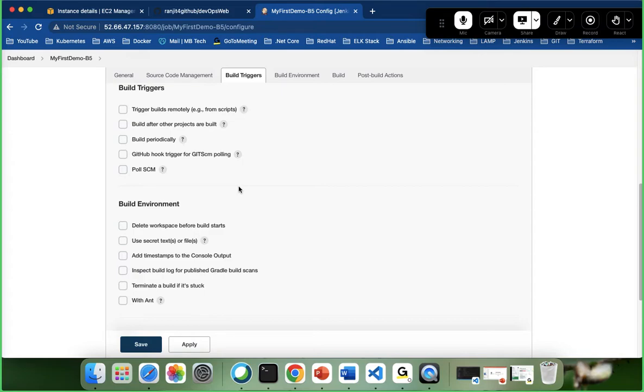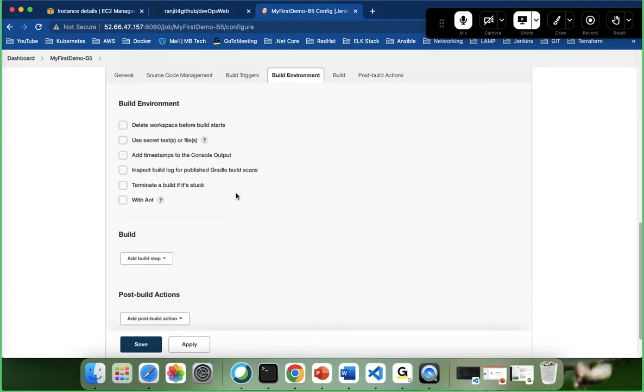First, I'll do a freestyle project without giving anything, a simple plain script I'll write, and show you how we can execute the build, and it will work. Next I'll show you with a different mechanism how to set up with GitHub, how to set up Poll SCM, how to set up the GitHub webhook and all these things. Okay, now the build environment. We will not use much of this.